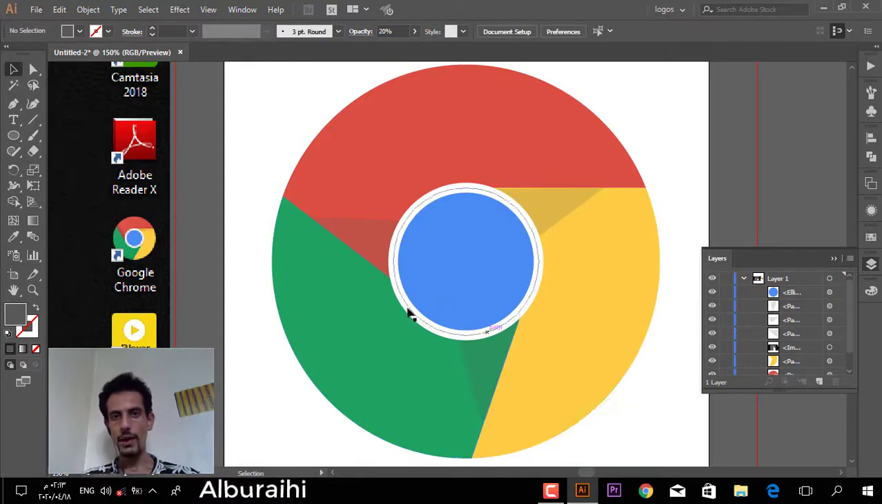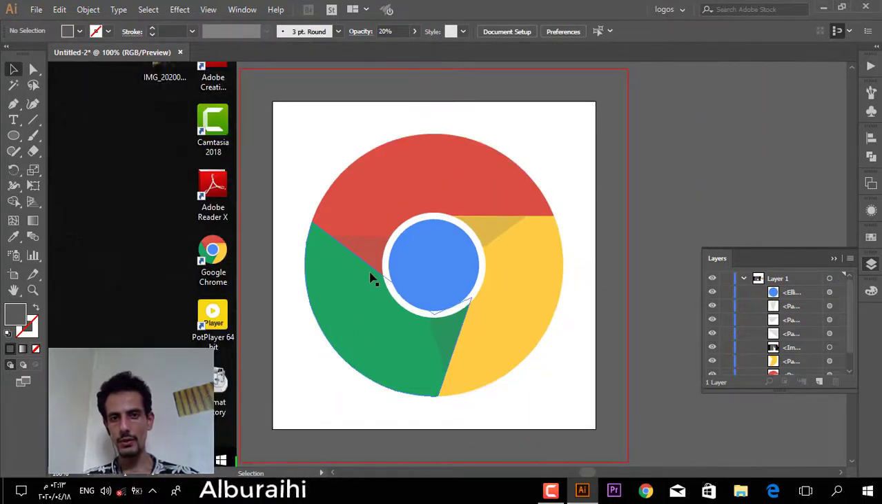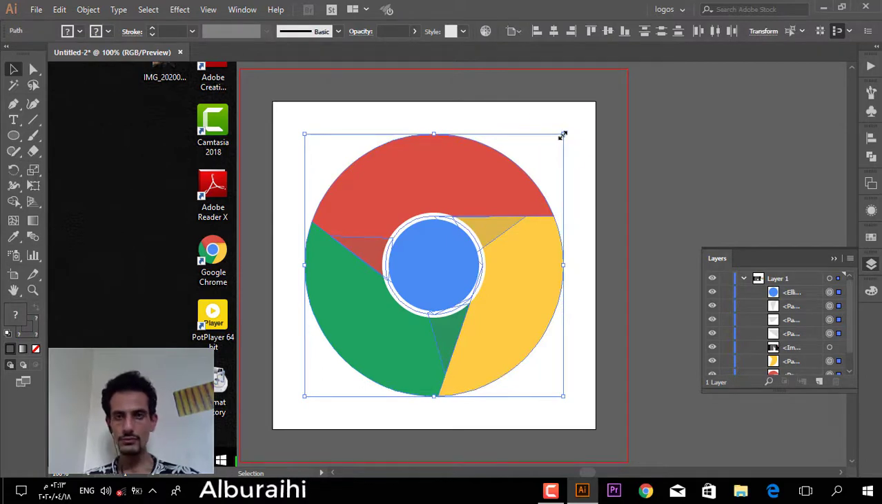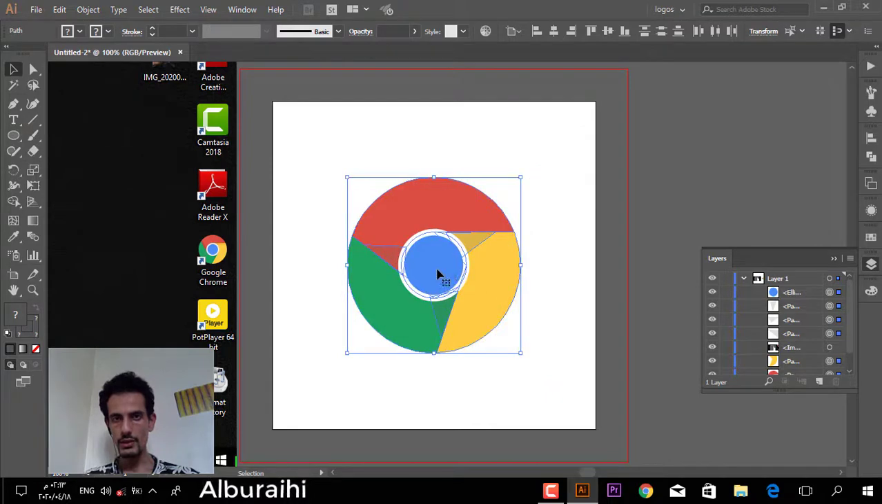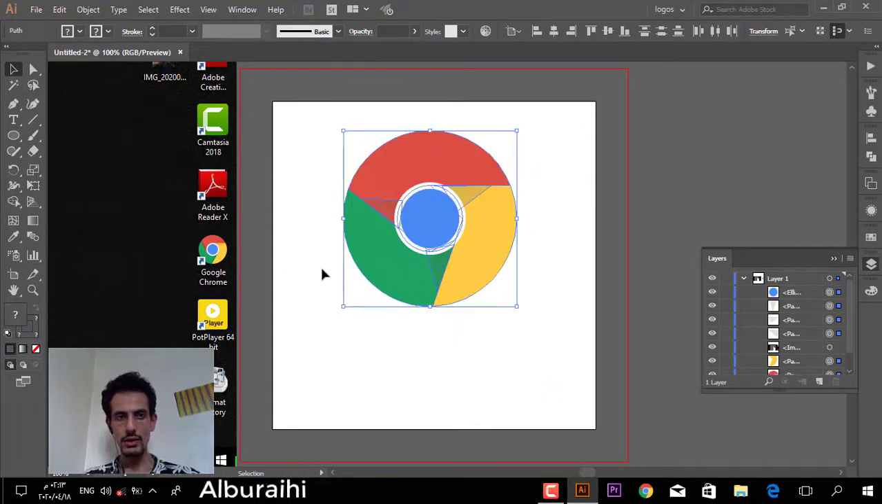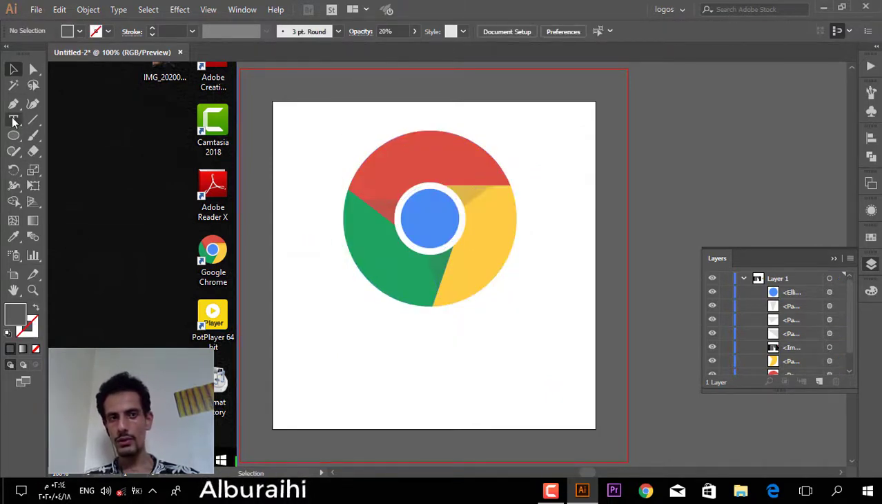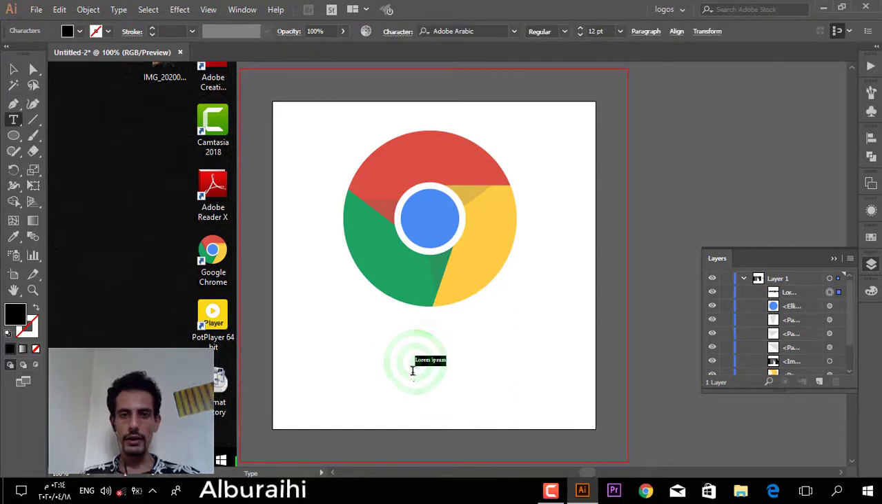Now we have the Google Chrome logo. But I need to resize this. Okay, drag it up. Okay, now I'm gonna write Google Chrome. Press on this type tool. Press anywhere on the workspace and write Google Chrome.